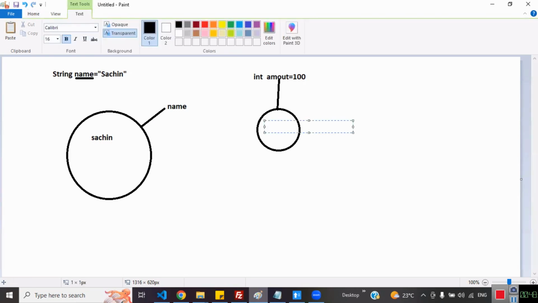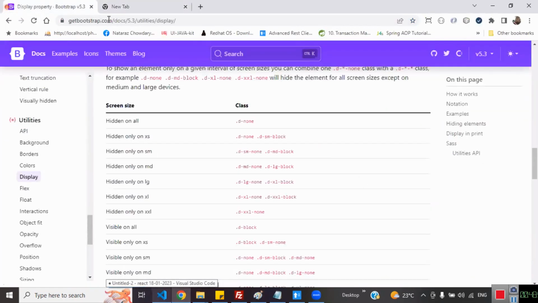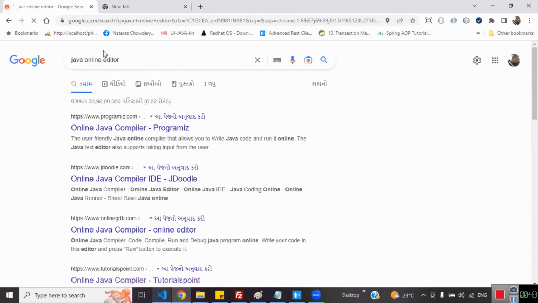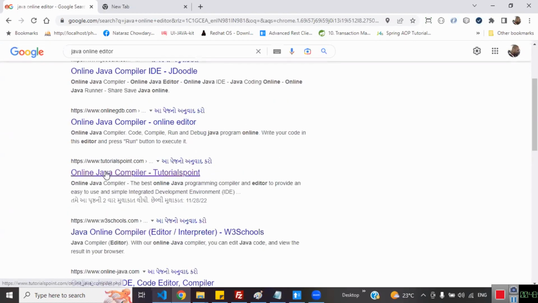Then can I keep this much data in the limited space? Possible or not possible? Not possible, right? First, they allocate the space. In that space, you can keep only as much as it allows. If you try to keep more than that, it gives an error. Let me show you that. Go to Google, Java online editor. I preferred Tutorialspoint one.